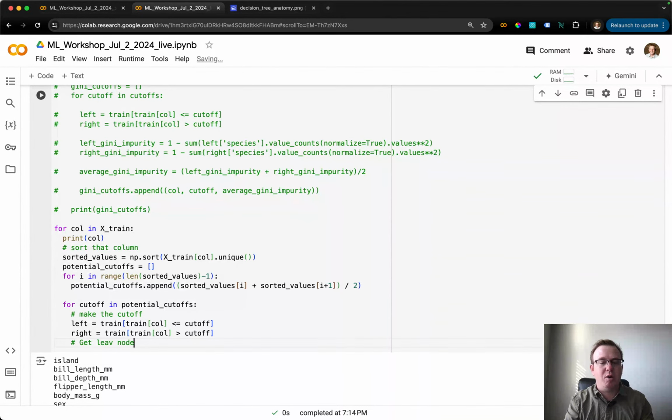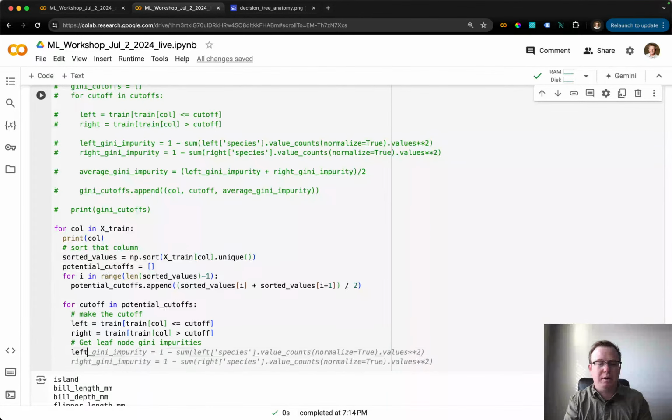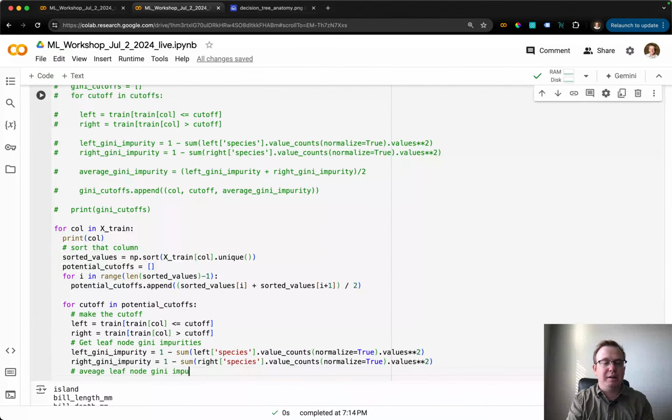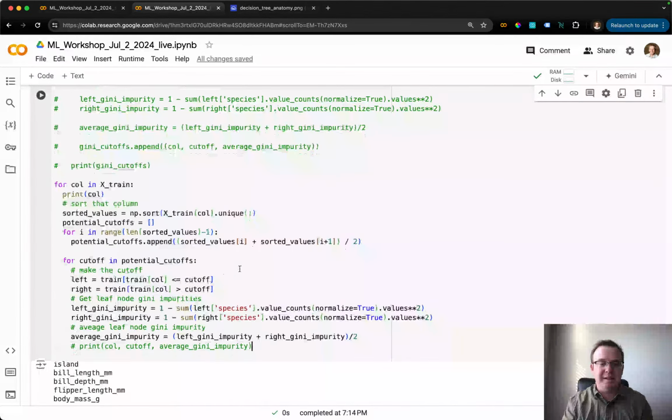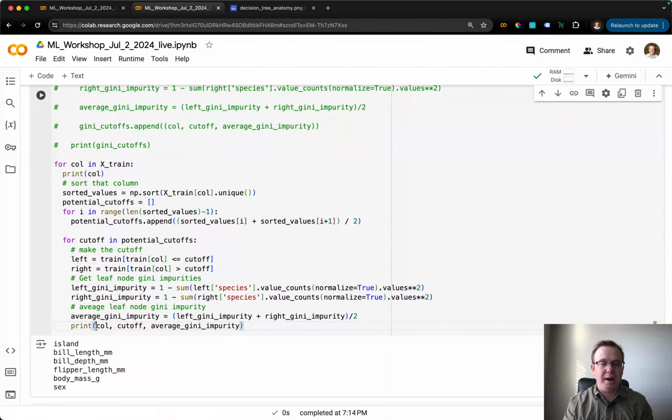Get leaf node Gini impurities, which is left Gini impurity and right Gini impurity. And then I want to get the average leaf node Gini impurity. This is a lot of code, but believe it or not, this is a very simplified implementation of this. And that's why it's not very efficient, but okay. So I finally got that. I should now have the average Gini impurity for every cutoff of every column.